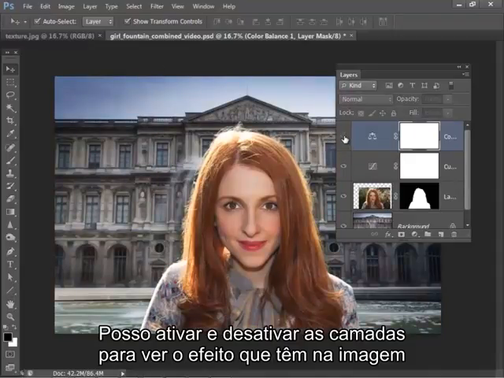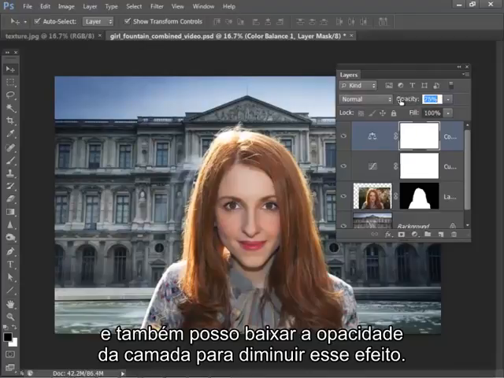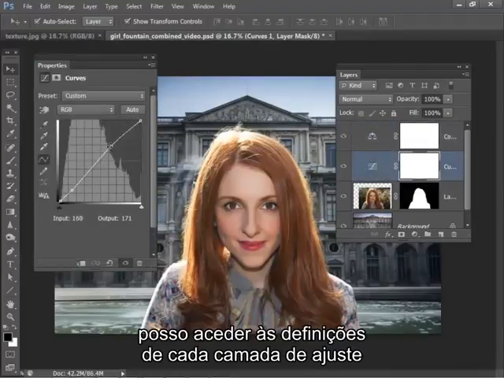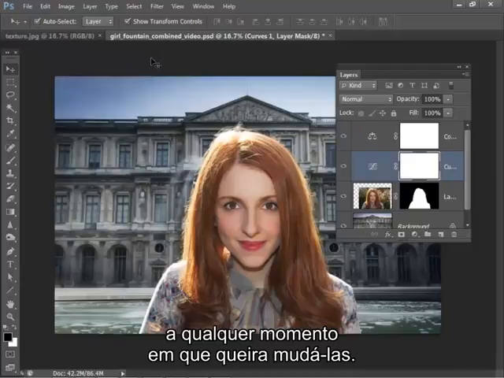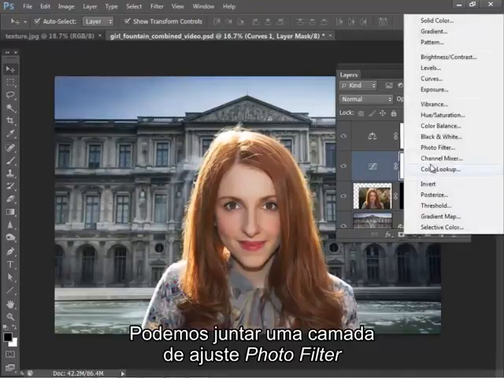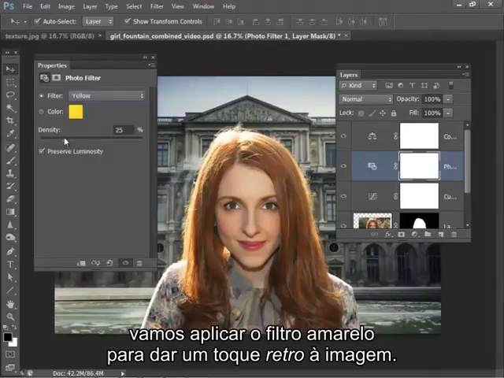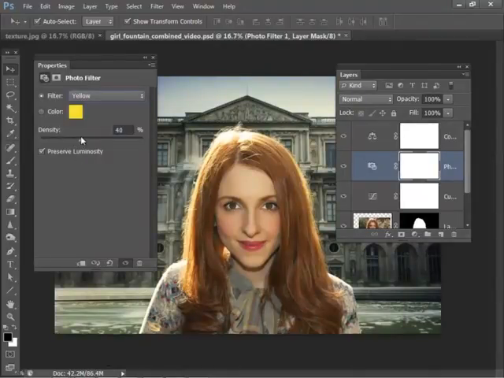And I can toggle the layers on or off to see the effect they have on my composite, and also just lower the layer opacity if I want to tone down the effect slightly. And I can double click the icon here to access the individual settings for each adjustment layer anytime if I want to tweak them. And I think perhaps we could add a photo filter adjustment layer, and we'll choose the yellow filter to give our image more of a retro feel.